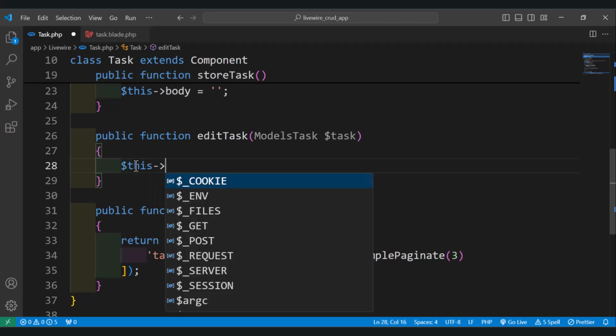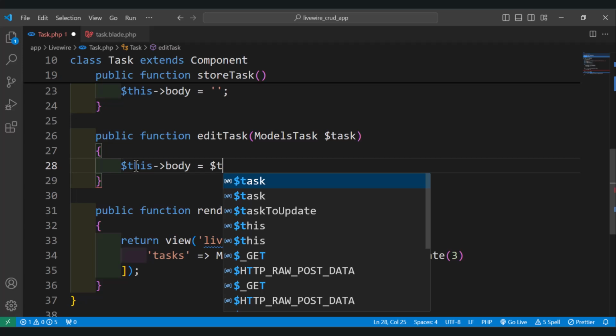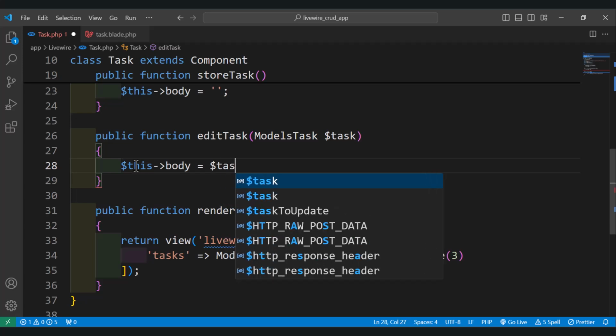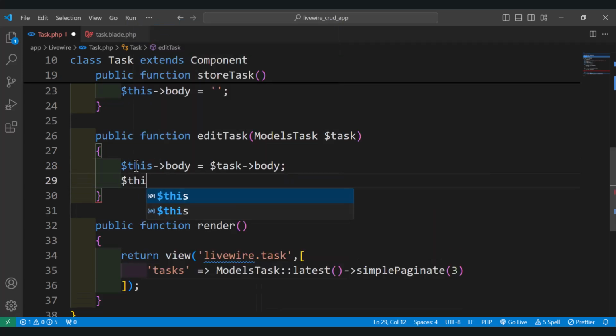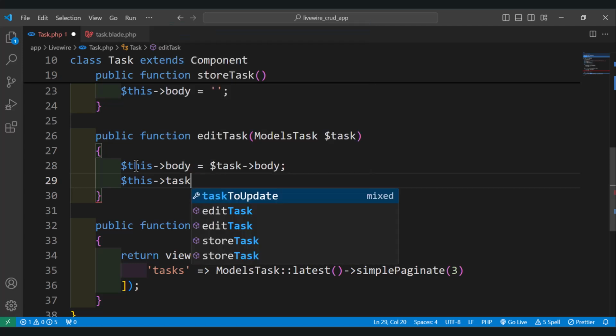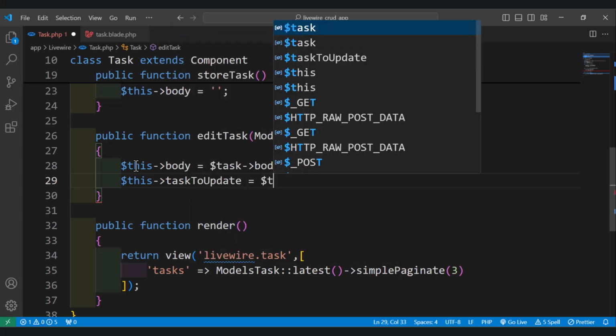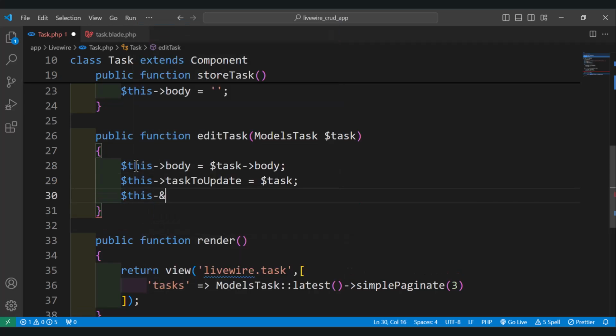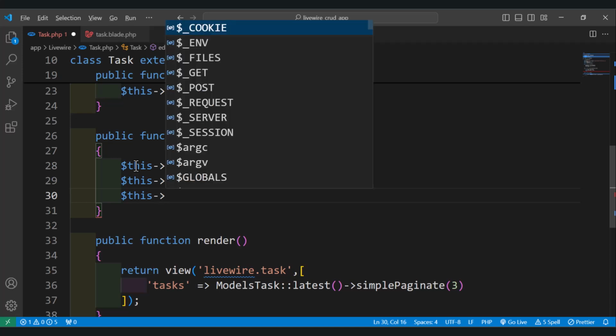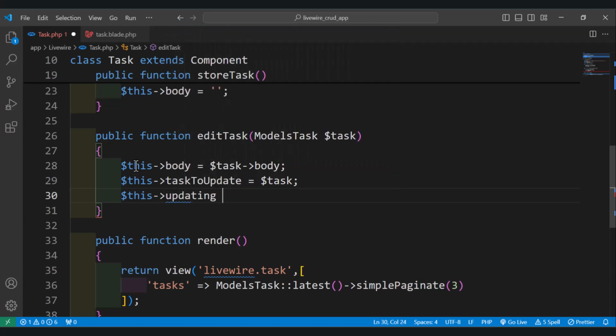So we need to update the body, and we give it task body. Okay, and we need also to update the task to update, which is the property that we have added, and give it the task. And also we need to update updating, and updating will be, so let's give it true, and that's all.